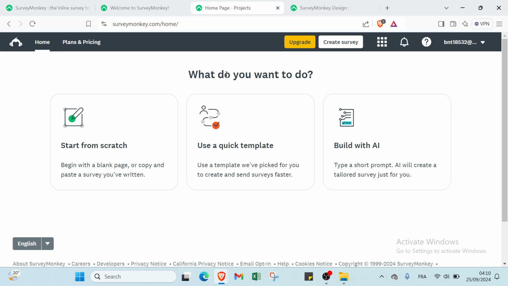First of all, we have here start from scratch. Begin with a blank page or copy and paste a survey you have written. Then you have use a quick template. Use a template we have picked for you to create and send surveys faster. Then you have build with AI. Type a short prompt. AI will create a full survey just for you. So you click on the one you want.